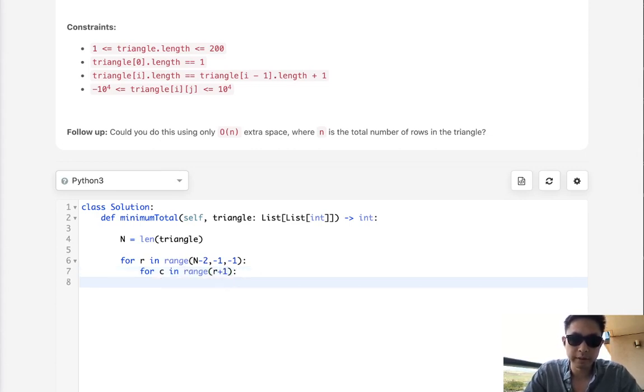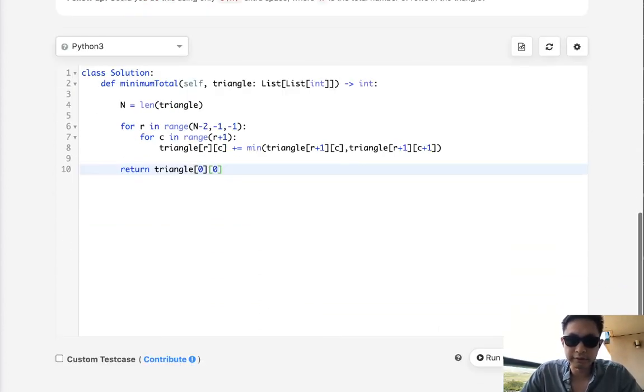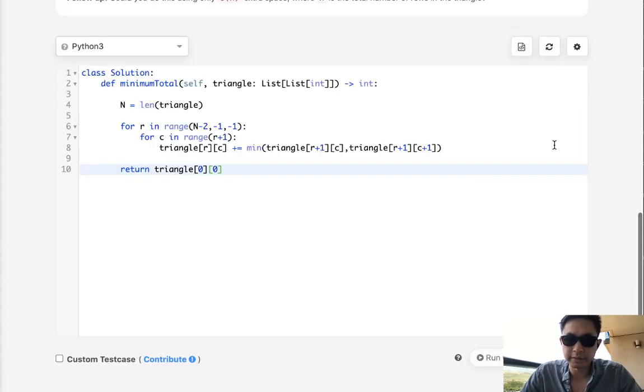So now what we need to do is update our triangle at the row at C. We're going to add to this cell the minimum between triangle R plus 1 and C, and triangle R plus 1 and C plus 1. Once we finish that, all we need to do is return the very top row cell. So that'd be triangle 0, 0. So let's see if this works here. And it looks like that's working, so submit it.